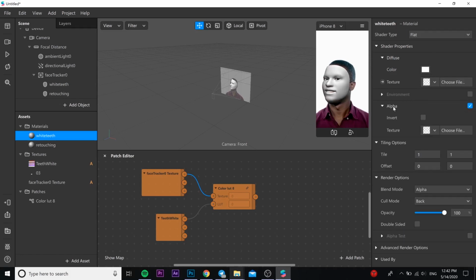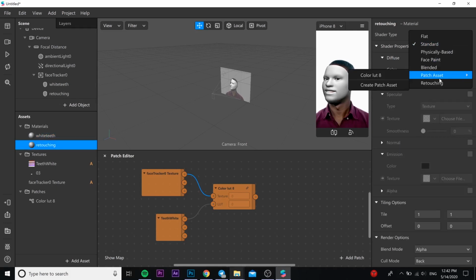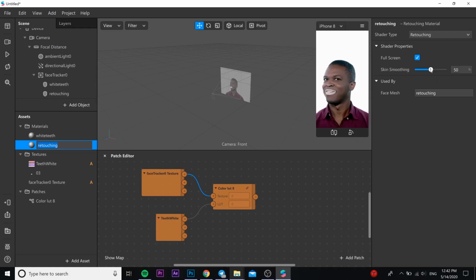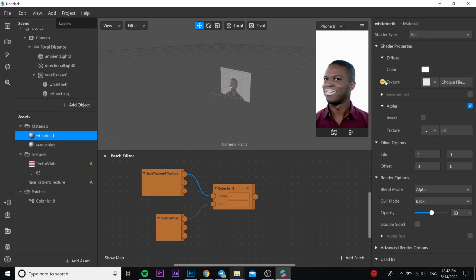material, and in our shader type, we need to choose flat, and in our alpha, you're going to choose our lips. You can decrease the opacity a little bit, so our teeth will not be so white, like it's not real, you know. So we made our retouching.